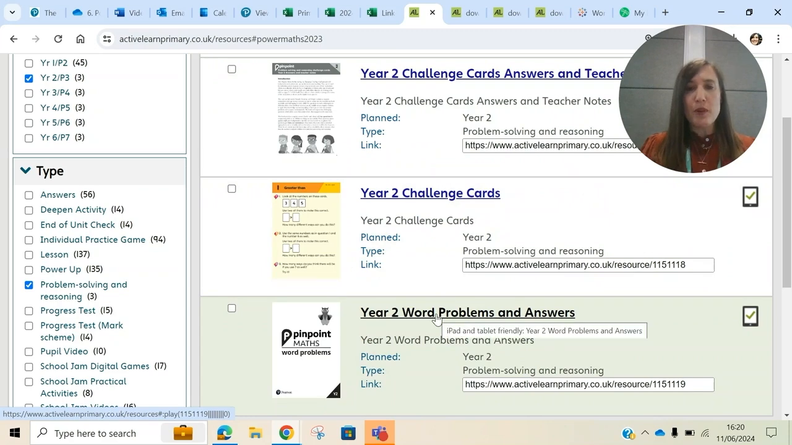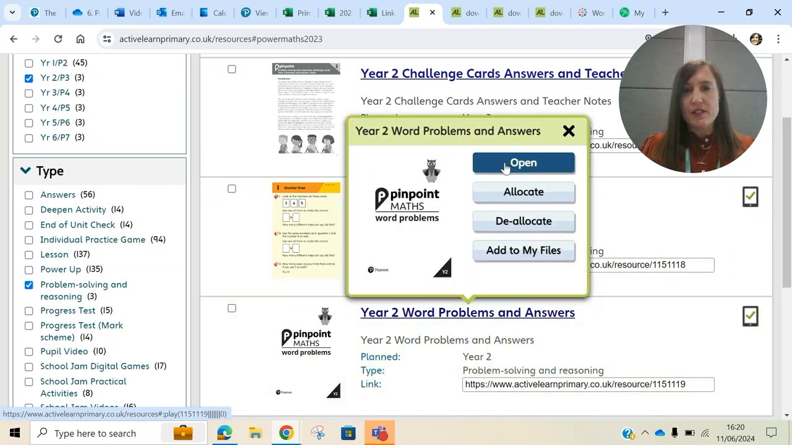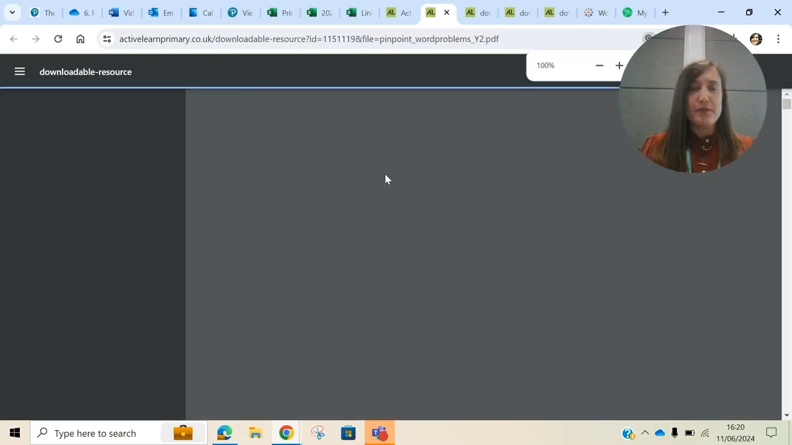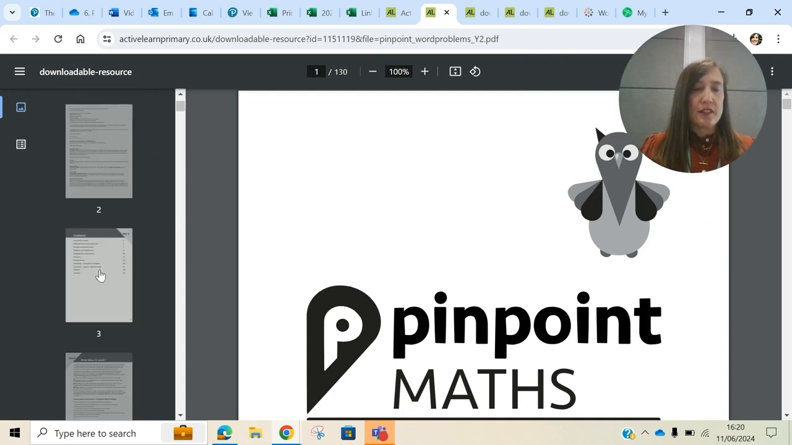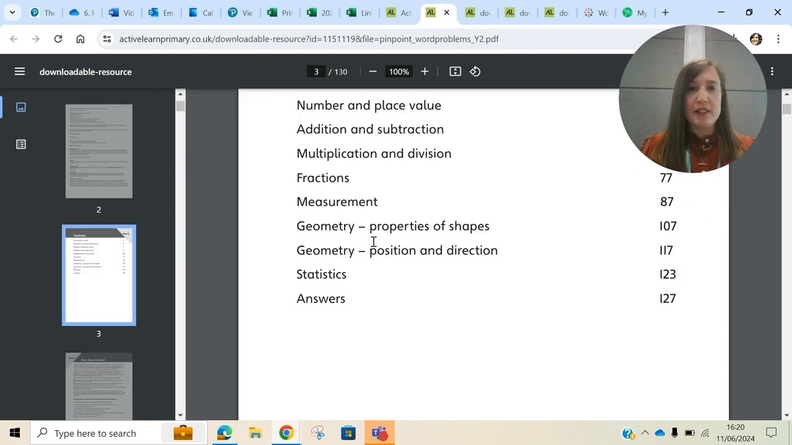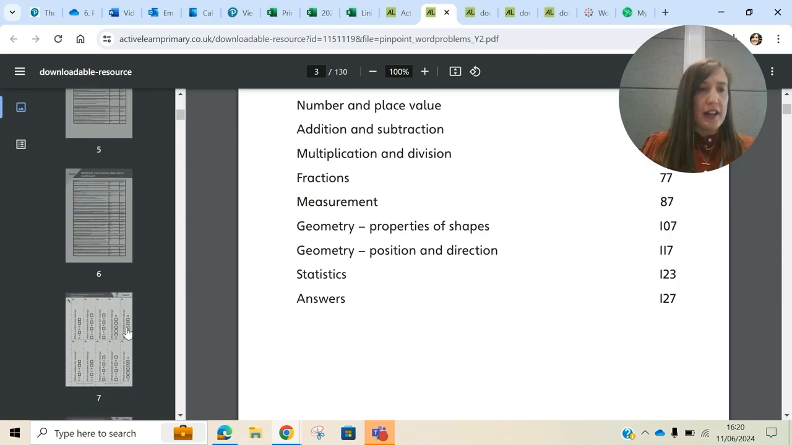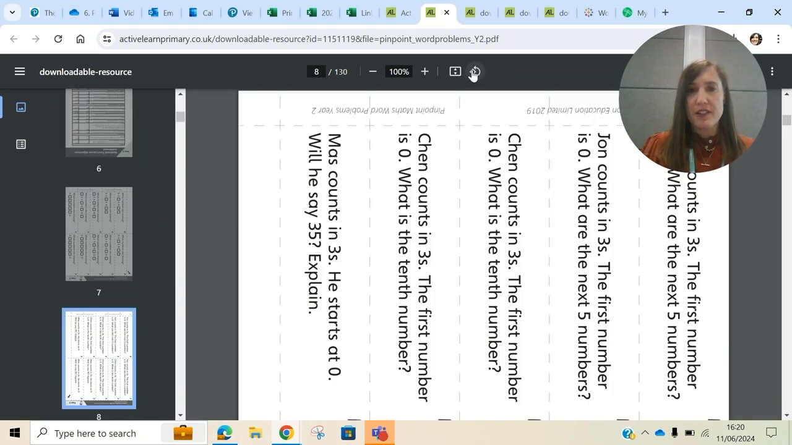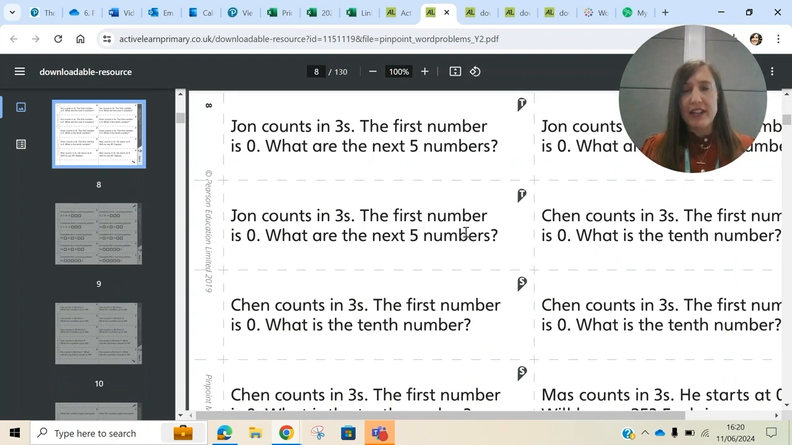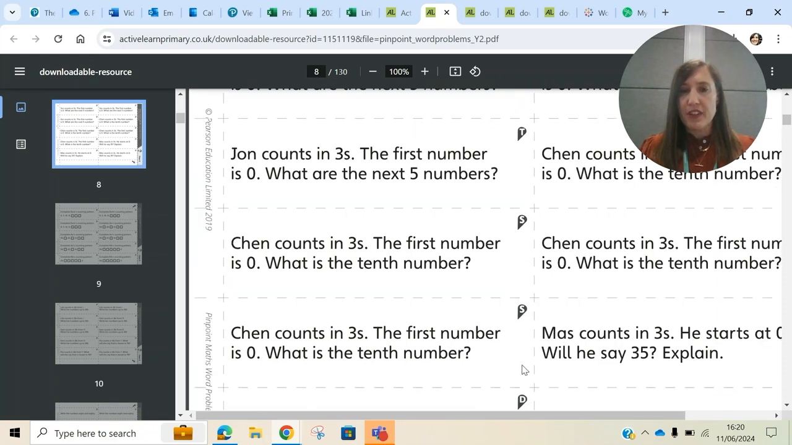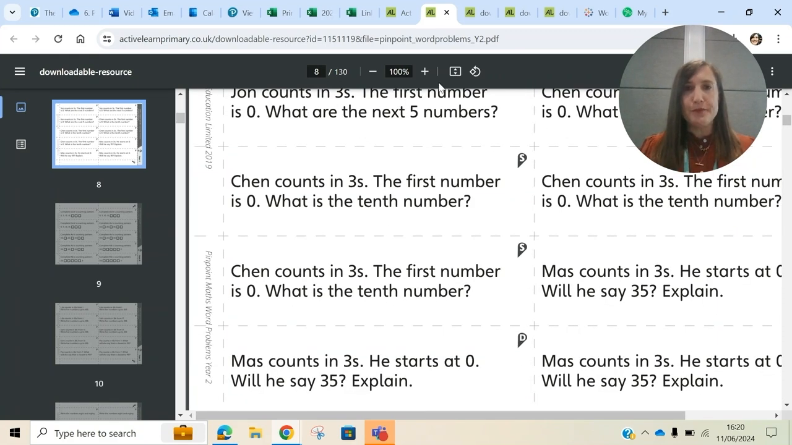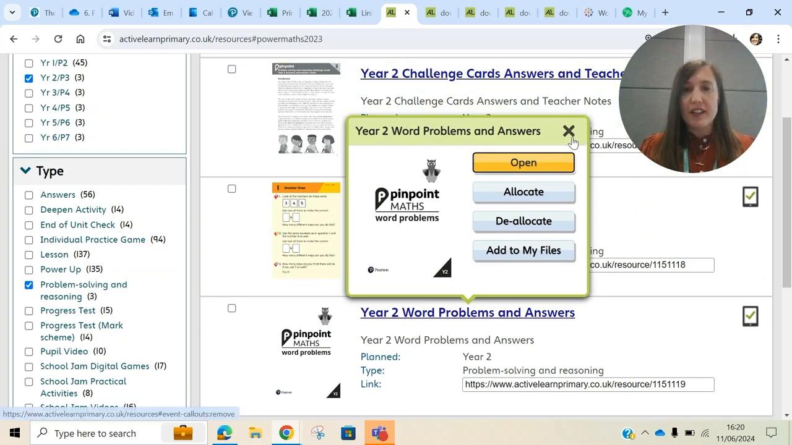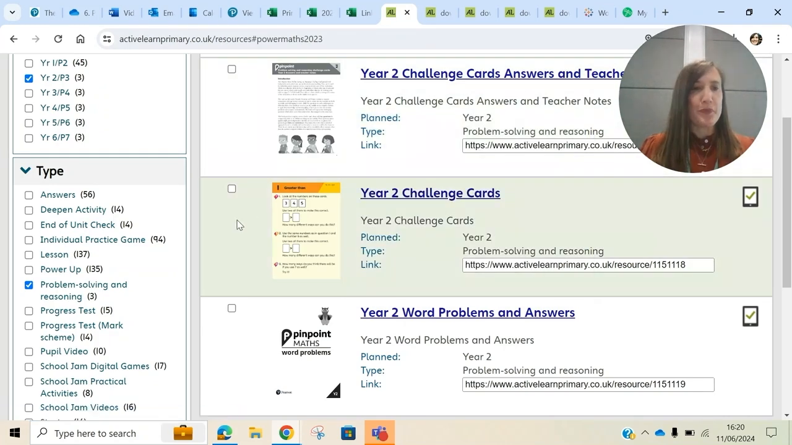Also here you've got the pinpoint word problems. So a slightly different format for these ones. You can see all the areas of maths which are covered by the word problems here. And if we go to a page of the word problems, I'm just going to rotate that. Then these are for printing out and cutting up, giving out to children. Again, you've got questions for working towards, securing, and deepening as well. Again, you've got all the answers there too.